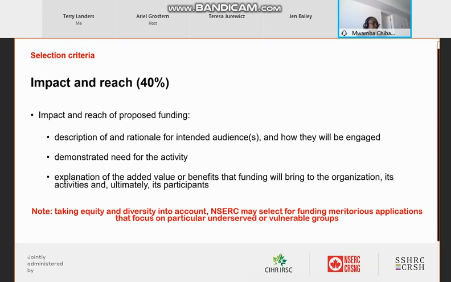The criteria for impact and reach will include the description of and rationale for intended audiences and how they will be engaged, a demonstrated need for the activity, and an explanation of the added value or benefits that funding will bring to the organization as well as to the participants. Please note that, taking equity and diversity into account, NSERC may select for funding meritorious applications that focus on particular underserved or vulnerable groups.